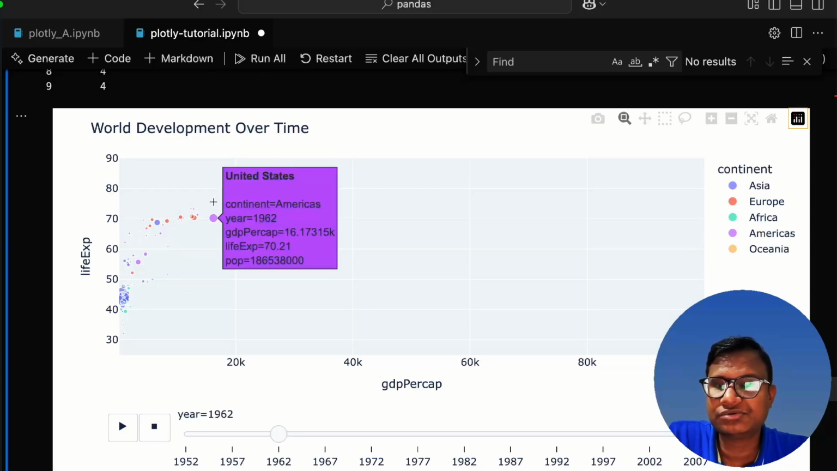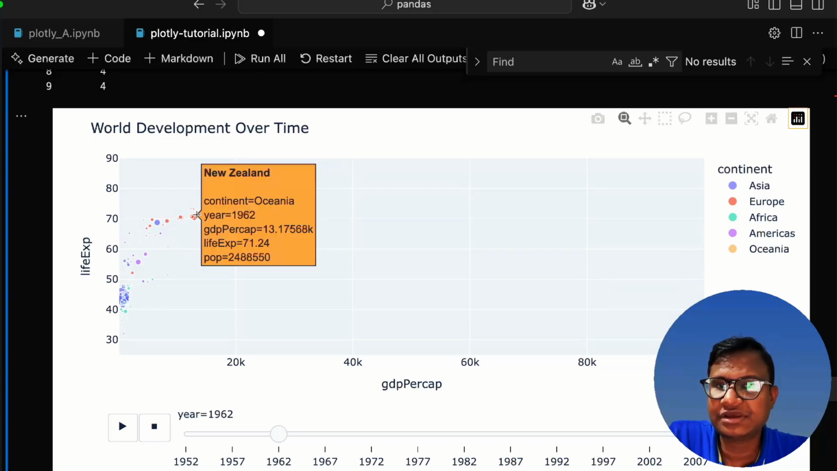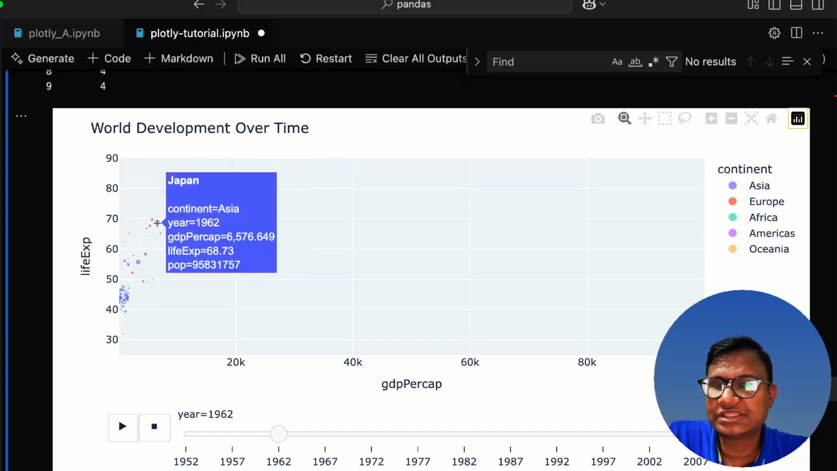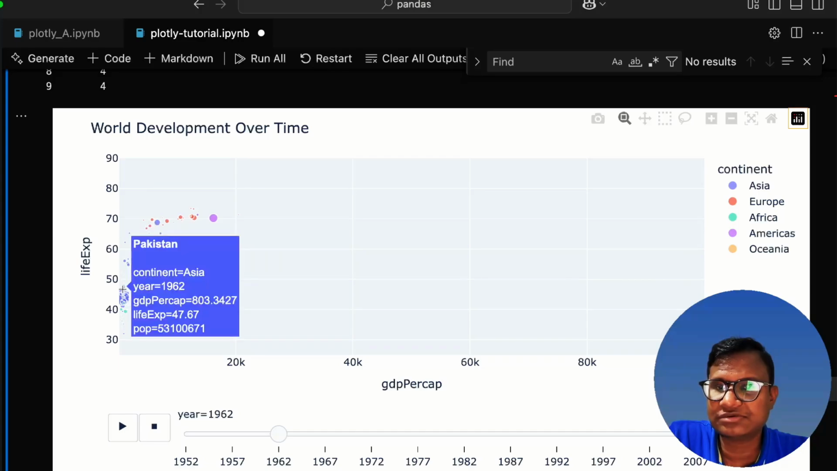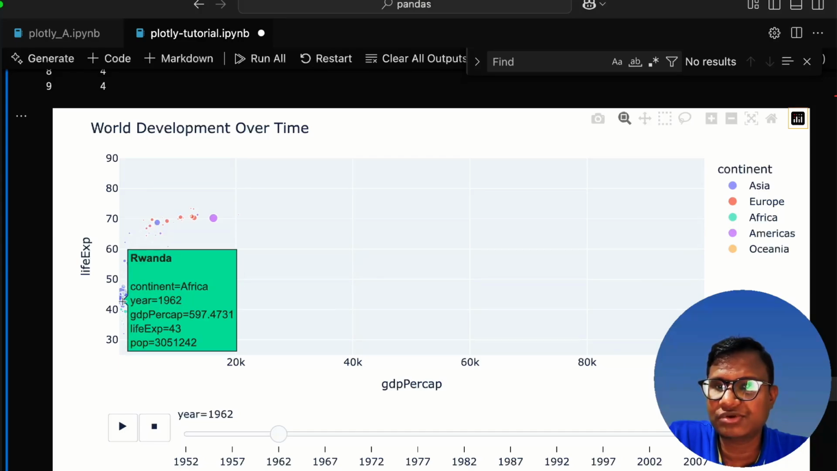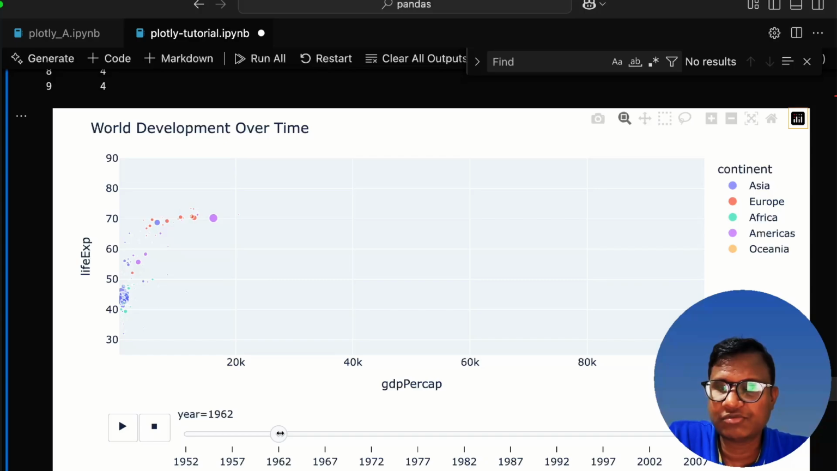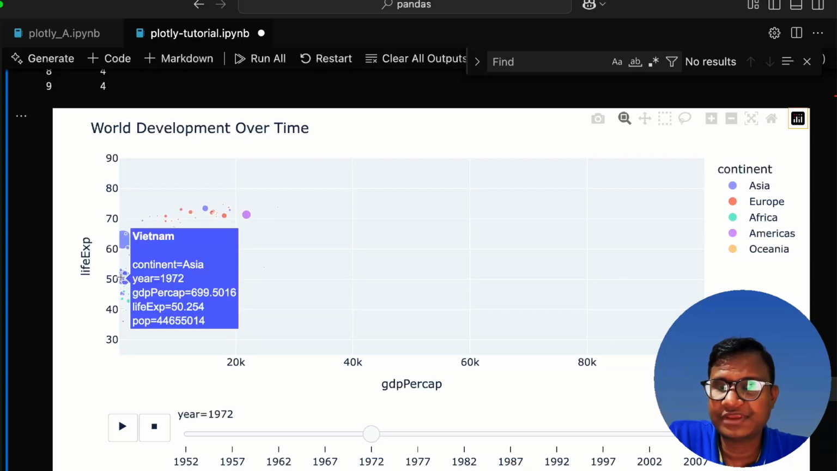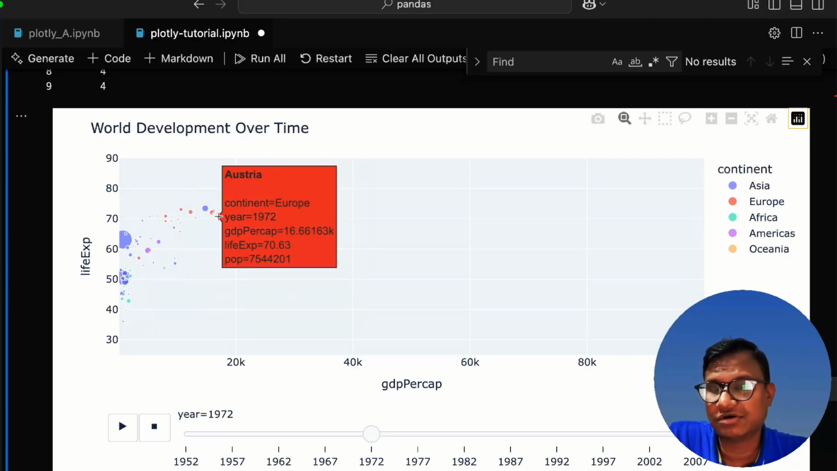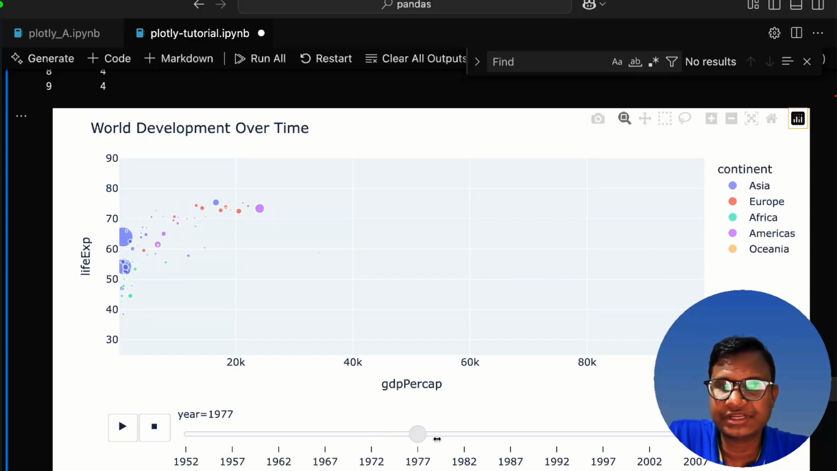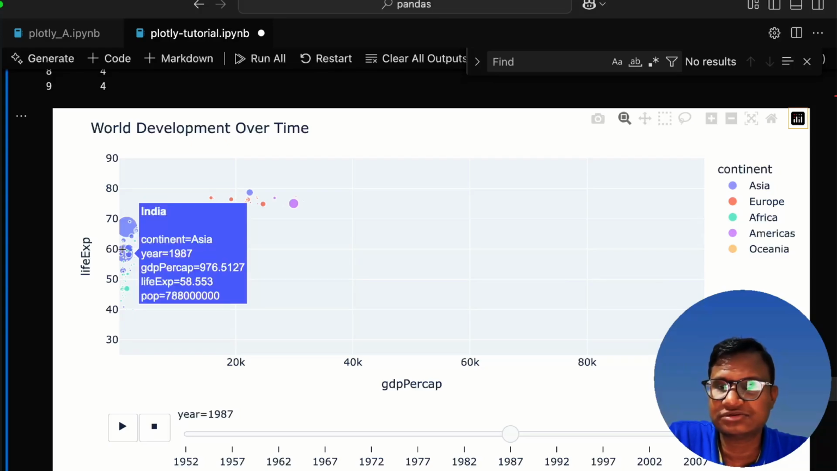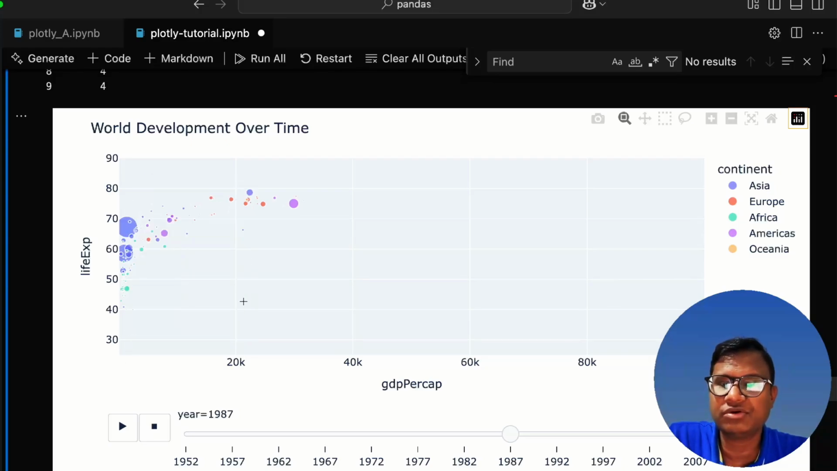In 1962, see, United States was the leading, then there was New Zealand in per capita, Netherlands, Sweden, and all those things. Then there is a small version of Japan. Pakistan was also there, Uganda, and all those things. But the moment you increase it to, let's say, 72, the big population is China, and Vietnam and all those smaller ones are emerging. Once you increase it to maybe 87, you will see China, and India is also coming up, but still the GDP per capita is very low for them.